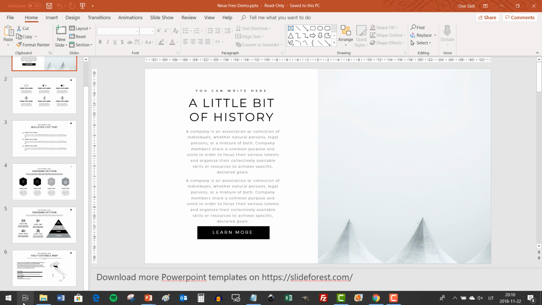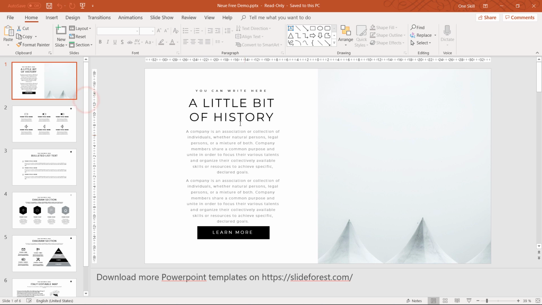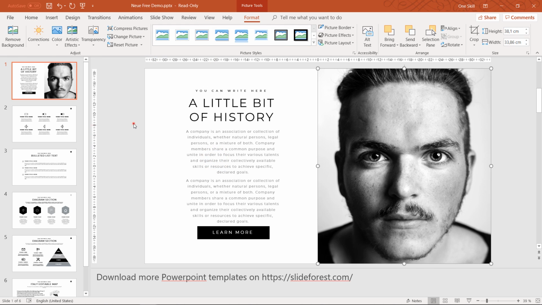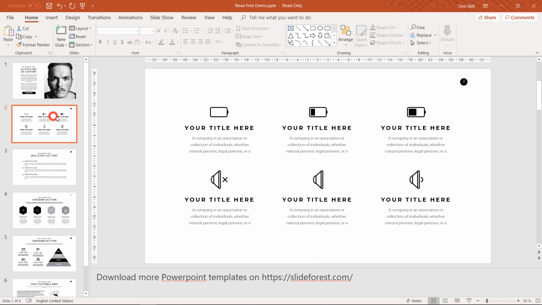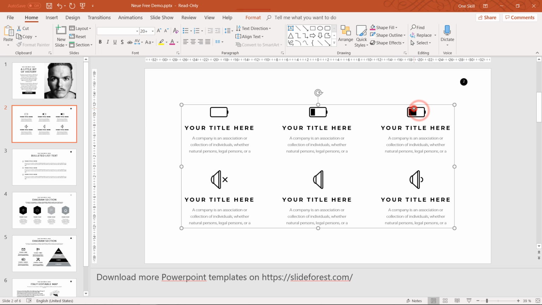We have 6 slides in total. So it looks minimalistic, black and white. And here we have image placeholders. So once again, we can just delete a current photo, insert any photo that we want, for example, a face. And on the next slide, we have some beautiful icons. Once again, we can change the colors of these icons.